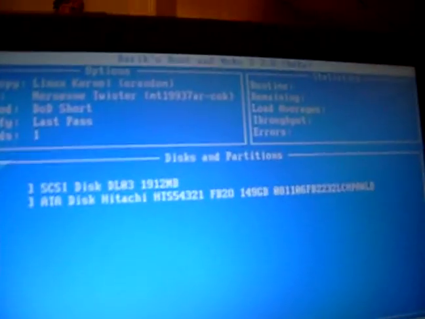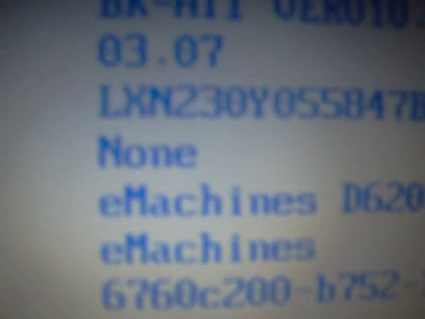Wait a couple seconds and here we go. It's here. Now I'm going to show you the specs for this one. Here for this one now. Same one.